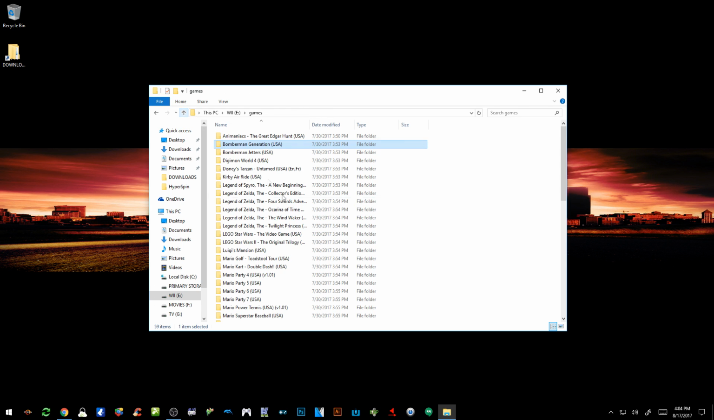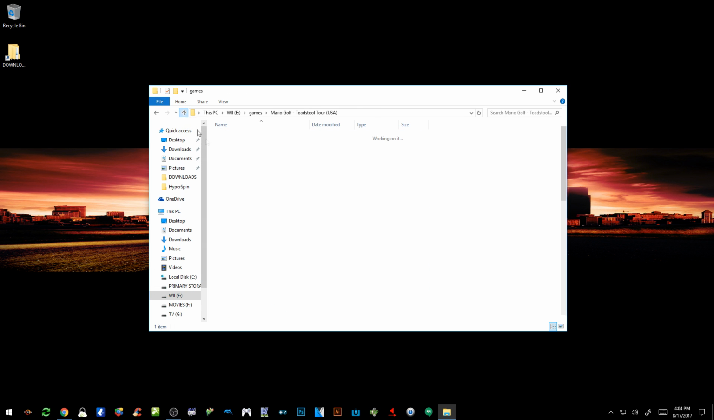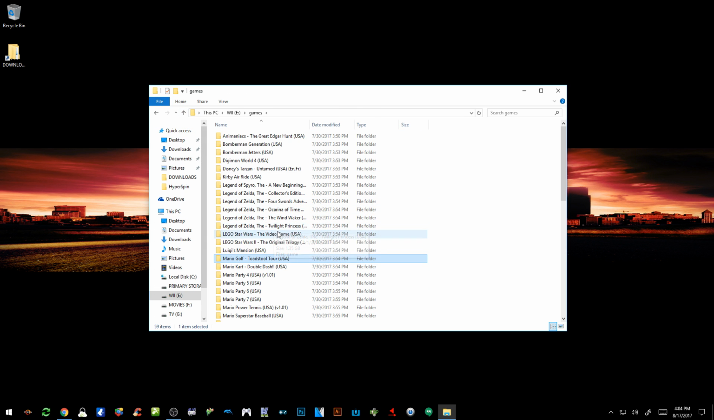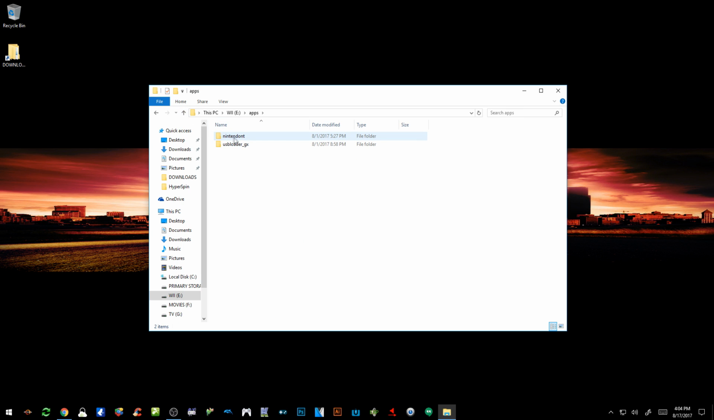Bomberman, as you can see, called game. Legend of Zelda, called game. Mario Golf, called game. Every single game has to be in this specific structure, otherwise Nintendont will not see it. And then of course you can see my apps folder, I have Nintendont.